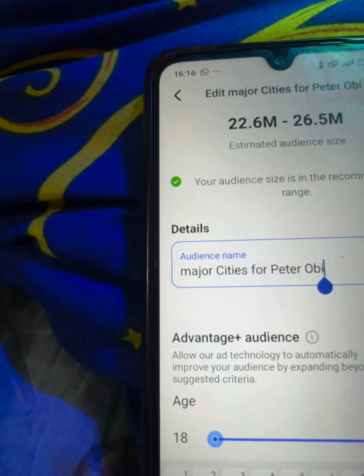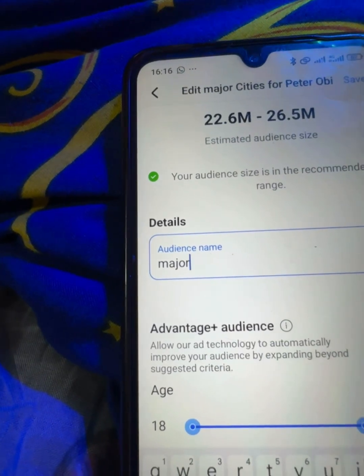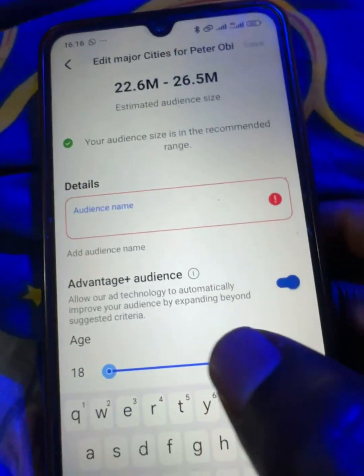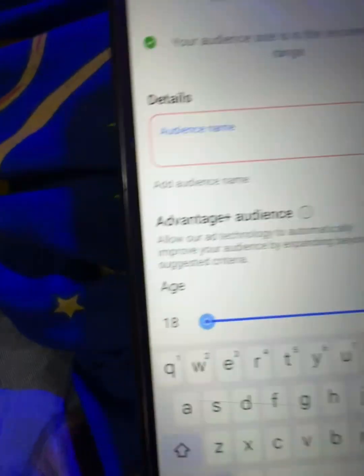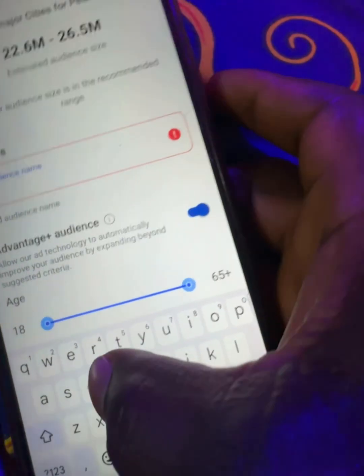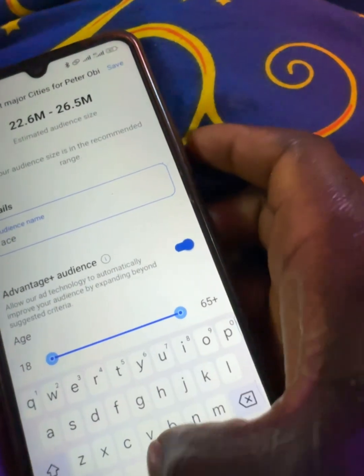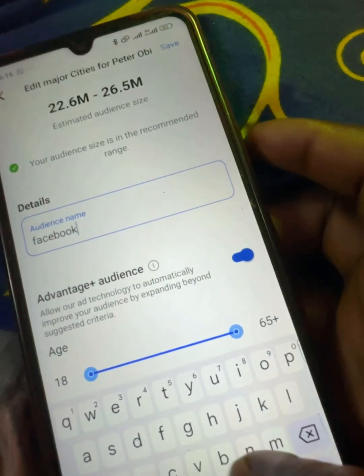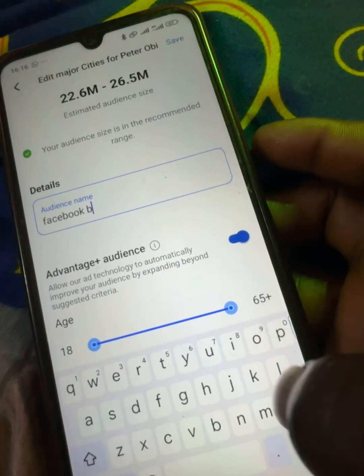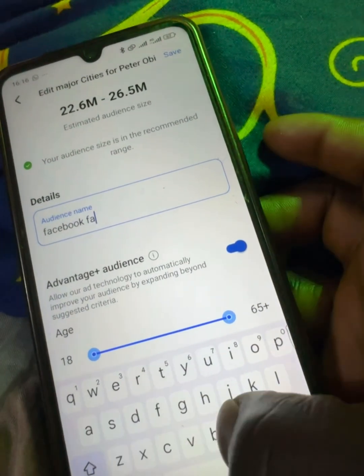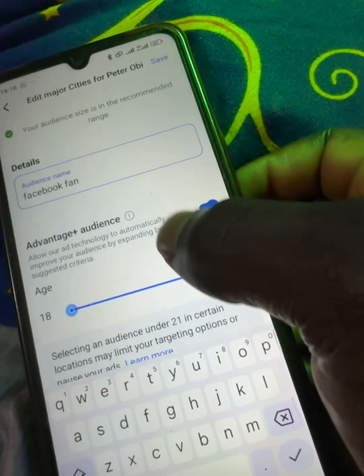I'm trying to make this as short as possible, but at the same time I'm trying to teach you what you need to know. So if you're into social media, maybe Facebook, you can tell yourself this is a Facebook fan. Let's say Facebook fan. Now you know why you write Facebook fan.